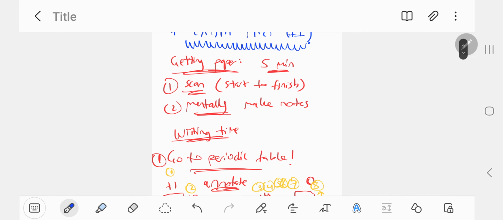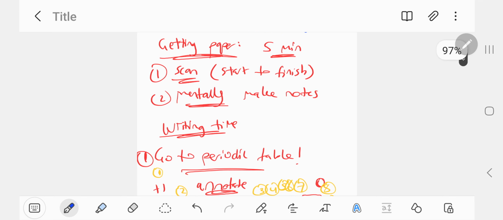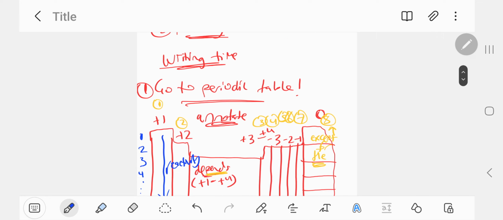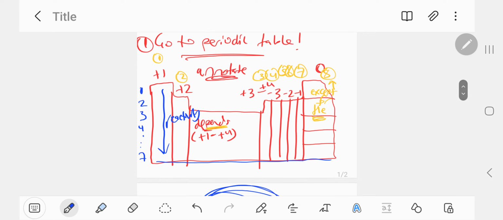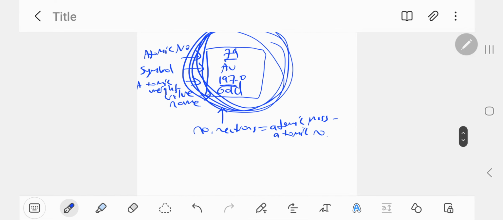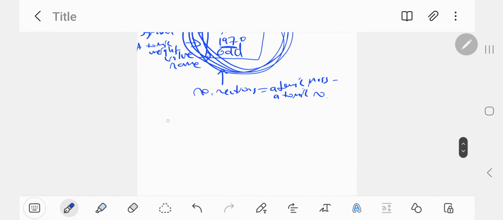As soon as you get the exam paper, I'll reiterate, scan through it start to finish, take your time, don't rush, mentally make notes, okay? And as soon as the writing time starts, go straight to your periodic table. Don't do anything else, but go straight to the periodic table, annotate it like this. And when you've done that, also make sure to put an asterisk, a star, next to the questions that you found challenging, okay? So that's tip number 2.